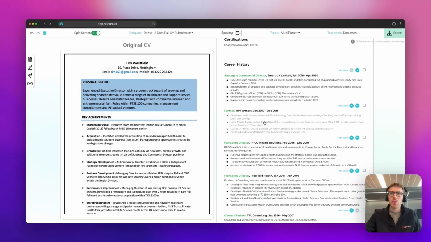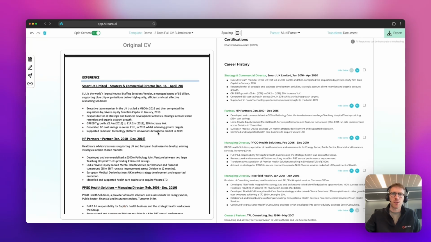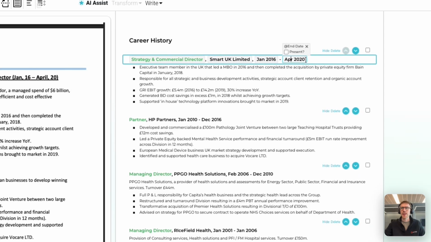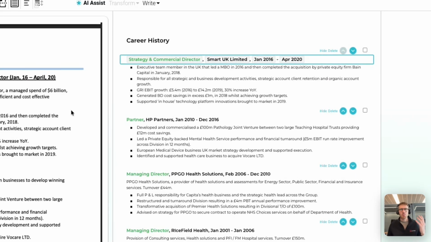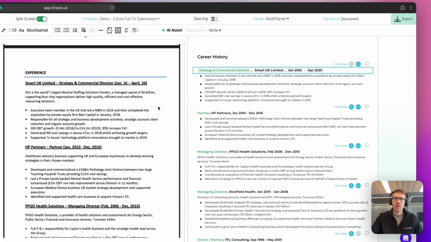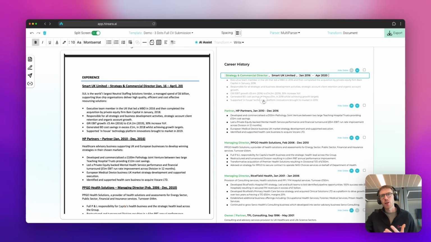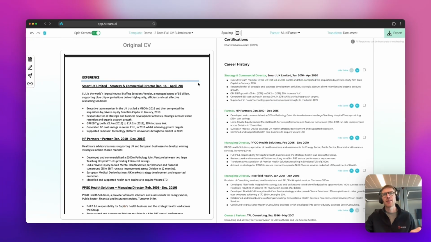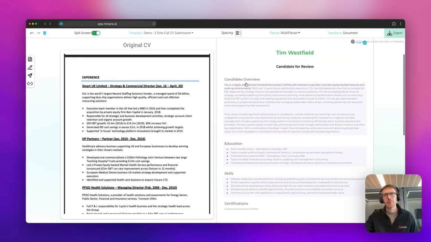Then what I have below is the candidate's career history pulled across from the left to the right. You can see the platform has automatically highlighted the job title in green. It's pulled up the company name and the dates. This is just using the pre-built template that's been set up in the background. And what it means is when I edit the profile, I don't need to spend any time thinking about the brand. It's fully consistent and standardized and looks really nice and clean.